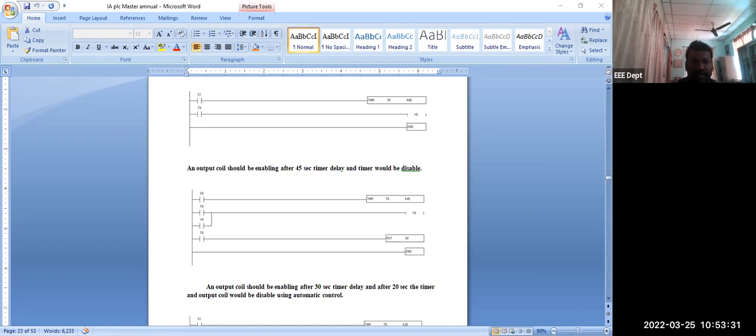After that, you have to connect T0, output Y0. Okay. So what is the problem? An output coil should be enabling after 45 seconds time delay. Okay, the timer would be disabled.